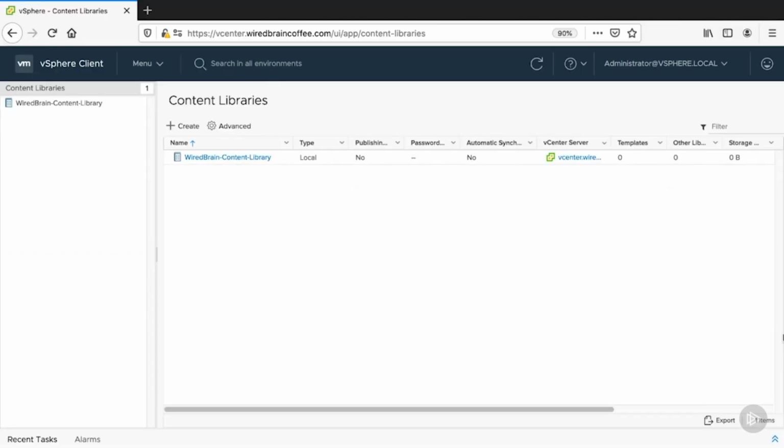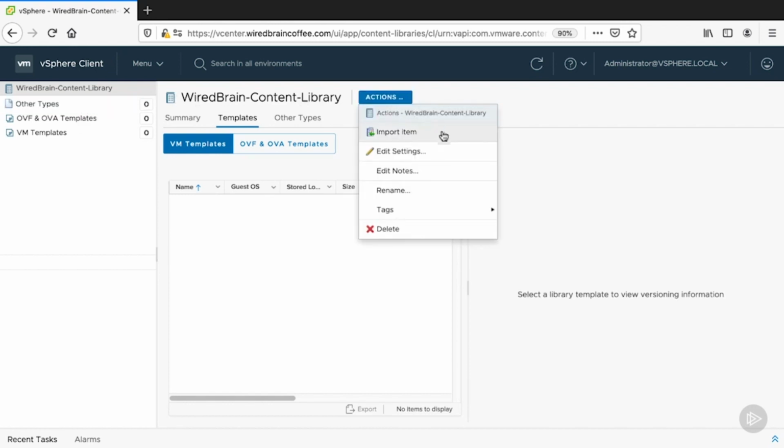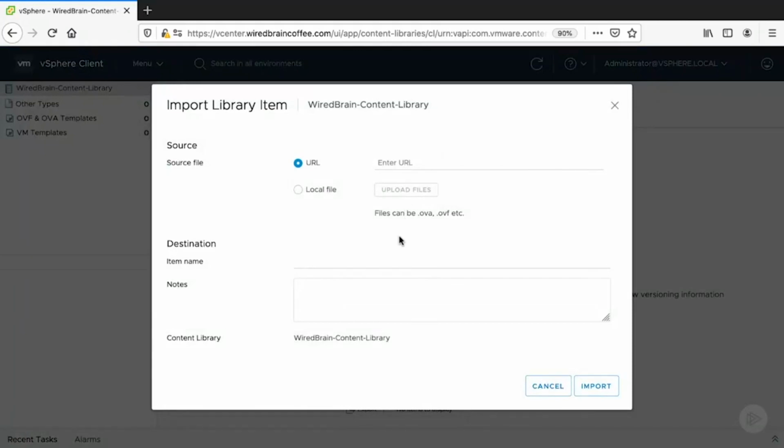We're here in the vSphere client underneath content libraries. And if we click on our content library, you can see right now we have 0 OVF, OVA, or virtual machine templates, and 0 other types of items, such as ISO images. To import a new object into the library, we'll go to Actions and then into Import Item.